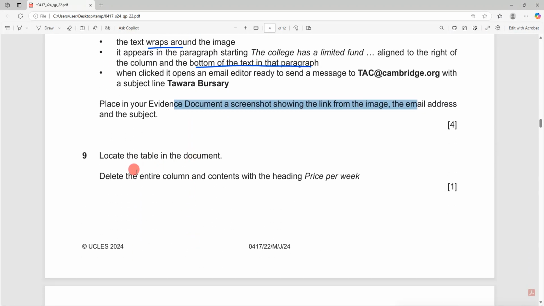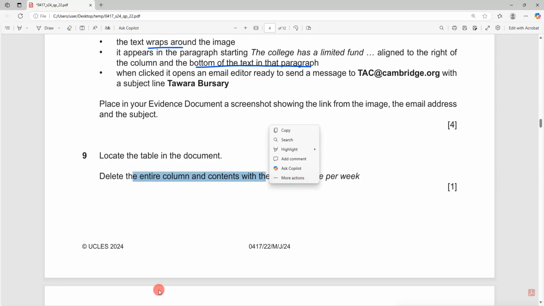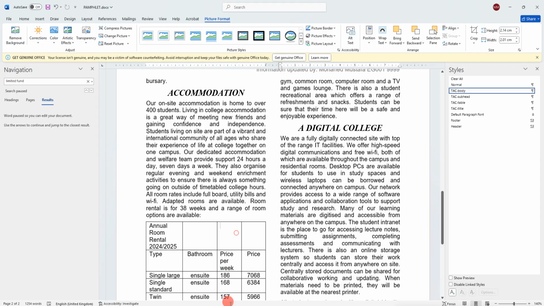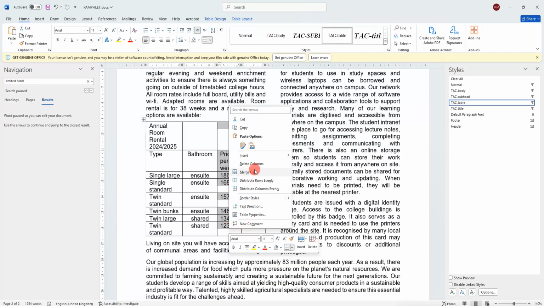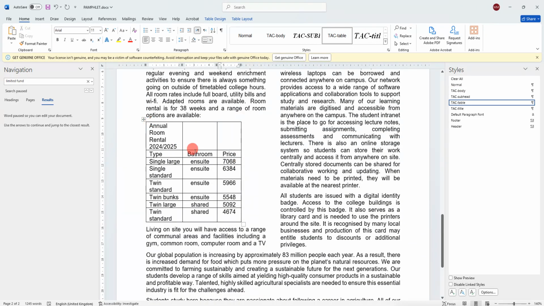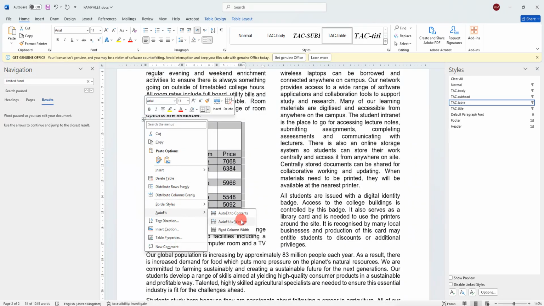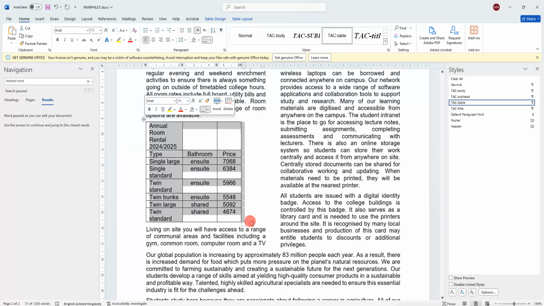Locate the table, delete the entire column with the heading price per week. Where is the table? Price per week. The whole column should be deleted. And whenever you do this, just click here on this sign, right click, auto fit, always auto fit with the window like this.